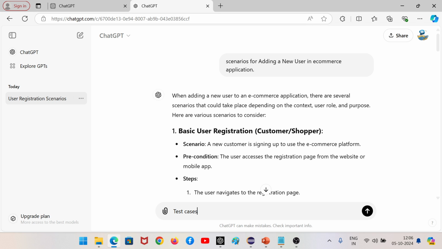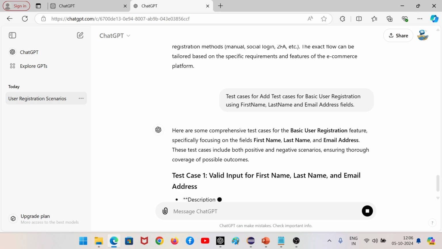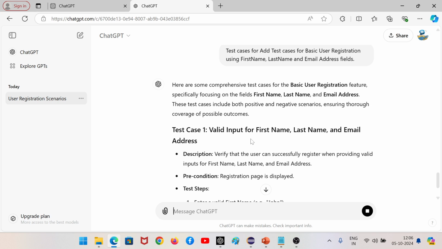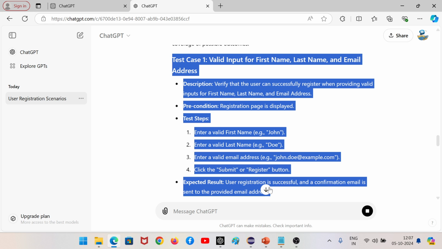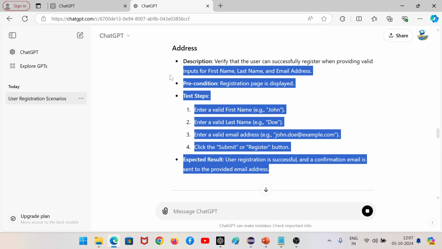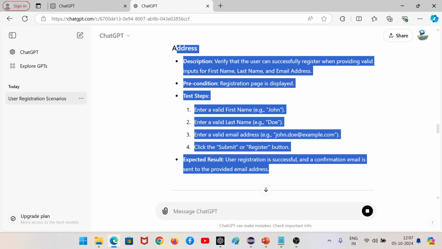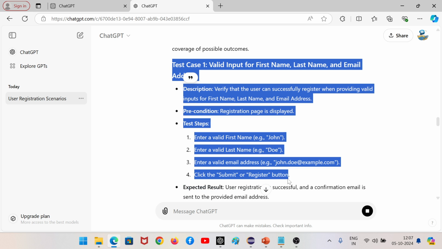So we'll just mention test cases for add new user. Here you can see valid input for first name, last name and email address, test case 1. Here you can see the description: verify that the user can successfully register when providing valid input for first name, last name and email address. So what I will do, I will copy this entire test case. Suppose this is my first test case.